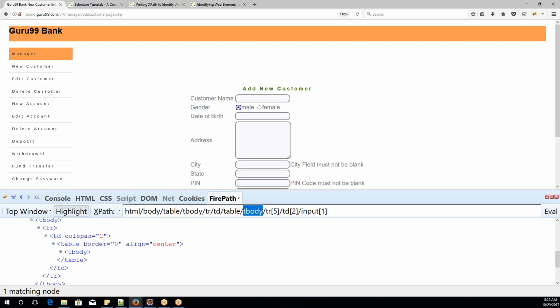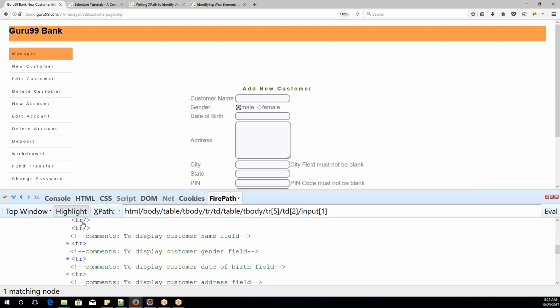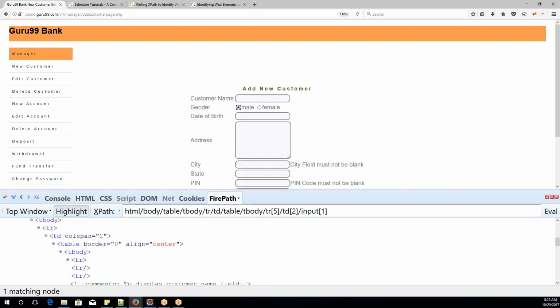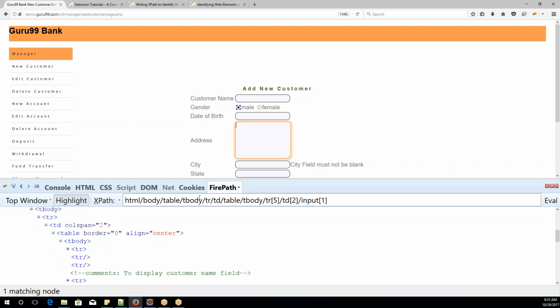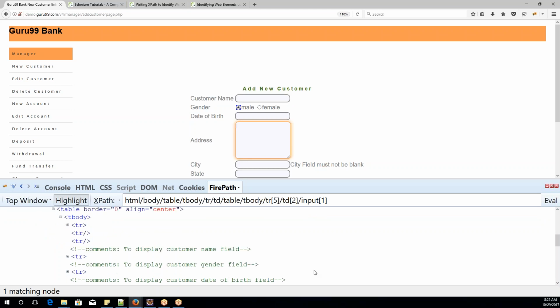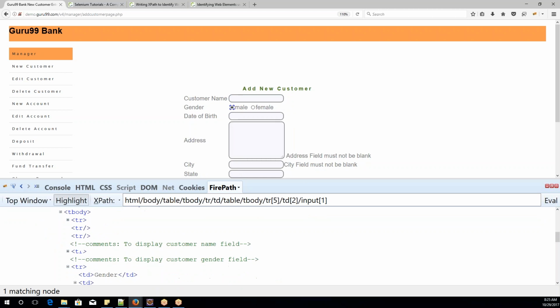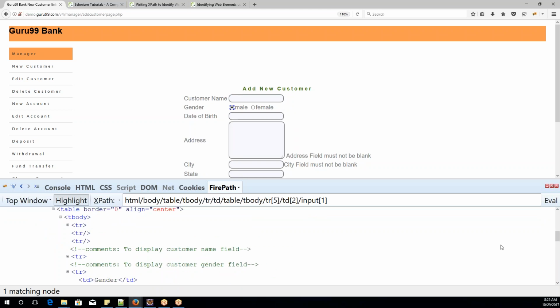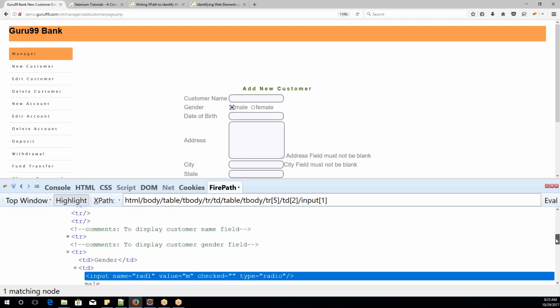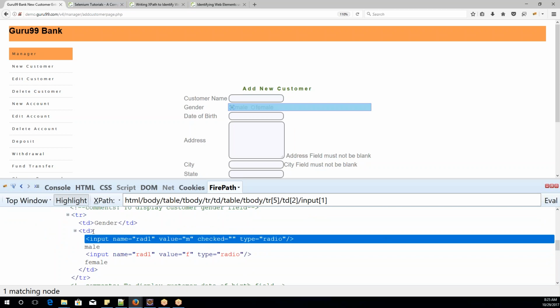Okay, inside this top tbody we again have trs. So trs, here are the trs. Which tr are we looking for? We are looking for the fifth one. So if you see which one is the fifth one, 1 2 3 4. Okay, and then this 5. So this is the fifth one, and inside that you can see both male and female radio buttons are there.